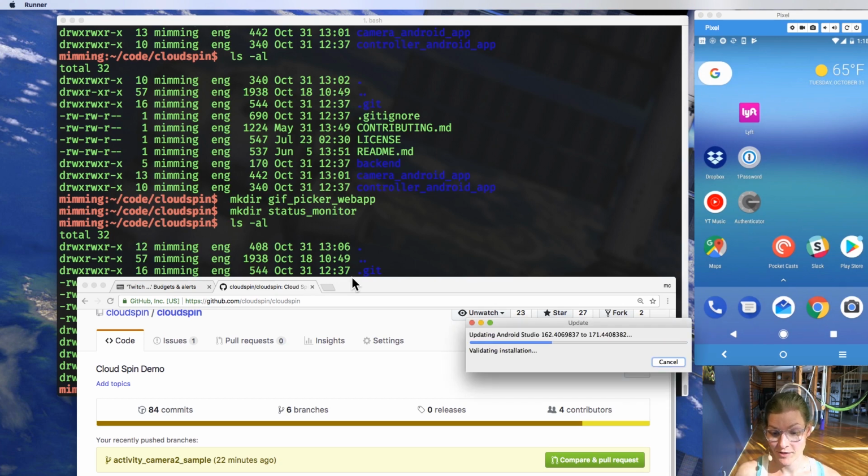Oh, wow, it's a big patch. The little Java character popped up down there.